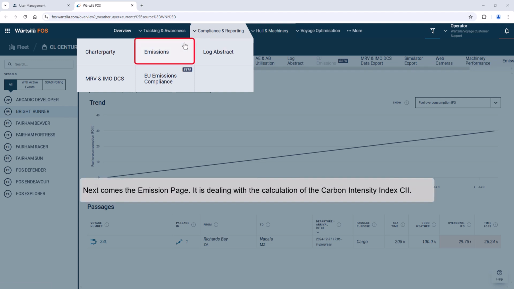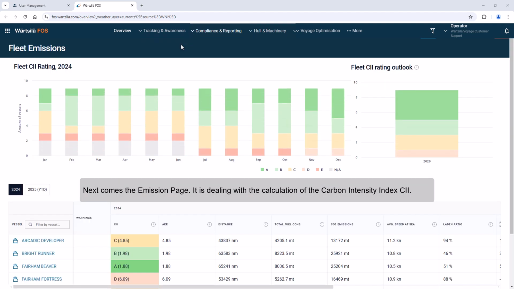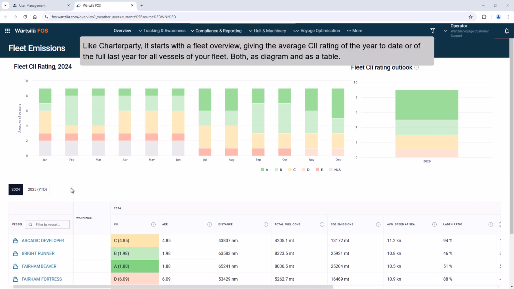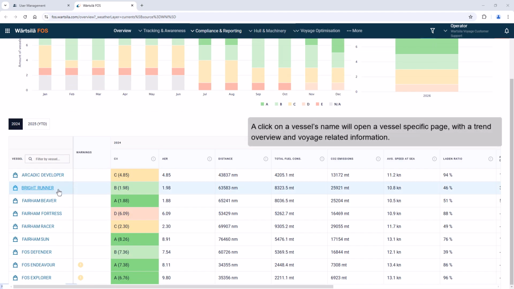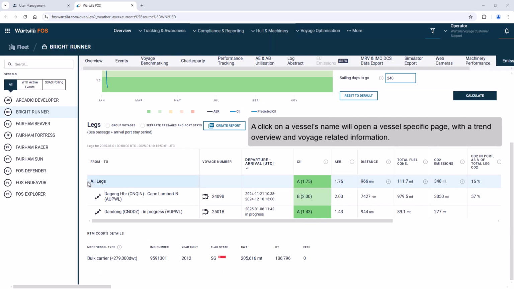Next comes the Emission page. It is dealing with the calculation of the Carbon Intensity Index, CII. Like Charter Party, it starts with a fleet overview, giving the average CII rating of the year to date or of the full last year for all vessels of your fleet, both as diagram and as a table. A click on a vessel's name will open a vessel-specific page with a trend overview and voyage-related information.